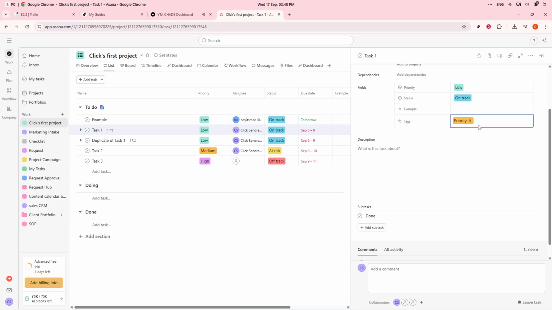Finally, consider integrating your tags with other Asana features like sections, custom fields, and priority settings to maximize your project management efficiency. By following these steps and tips, you'll efficiently harness the power of Asana tags to keep your projects organized and running smoothly.